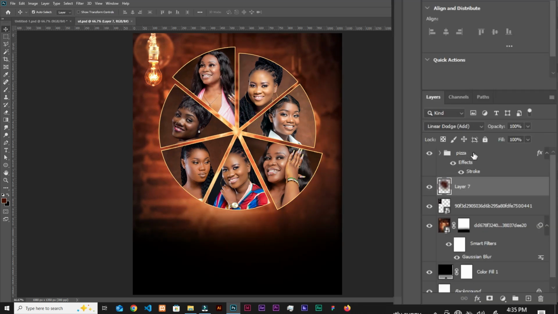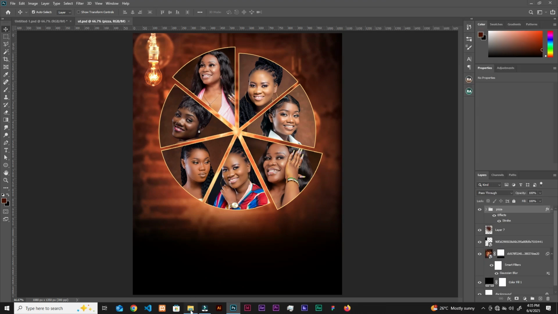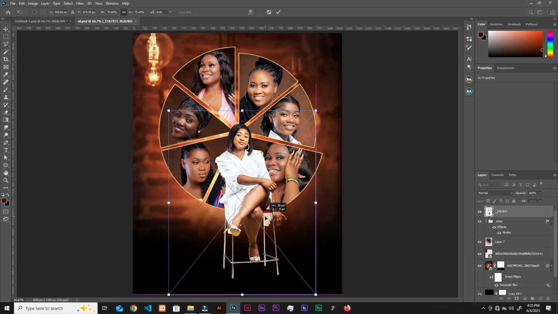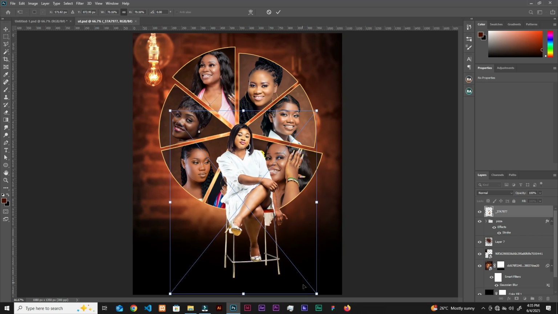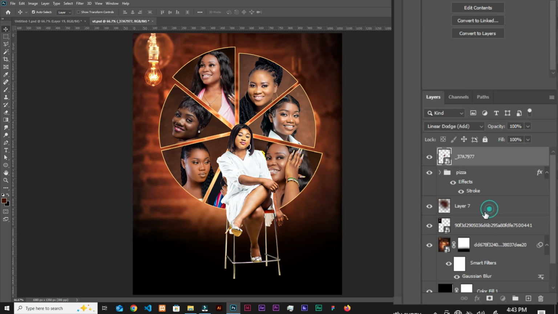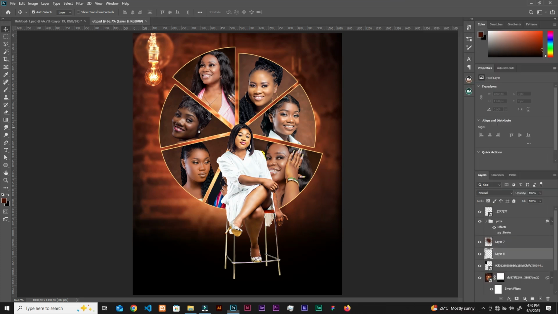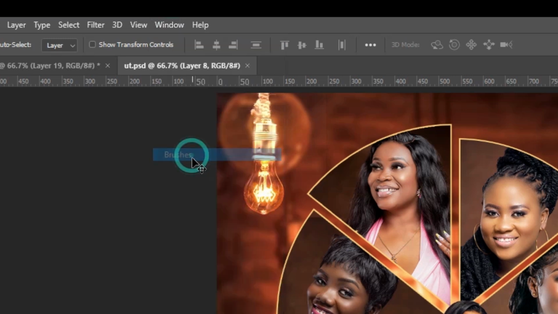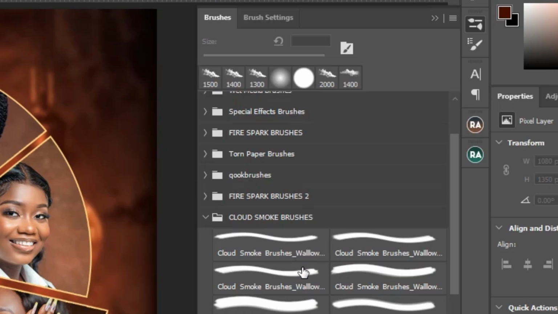Now let's select the topmost layer, and go into the resources and bring this image. Now we need to select this glow layer, and select the layer below that layer. Create a new layer, and go to window, and over here we see brushes. The brush that we're going to use is cloud smoke brushes.